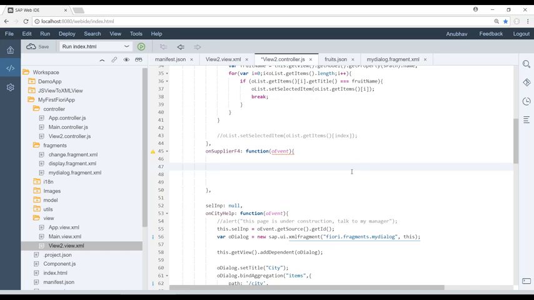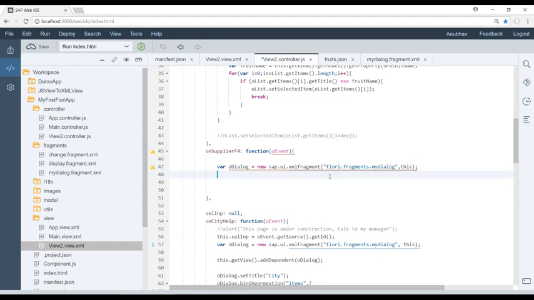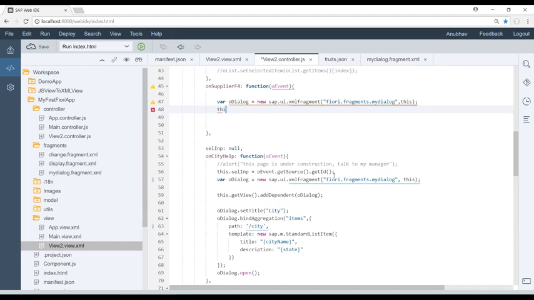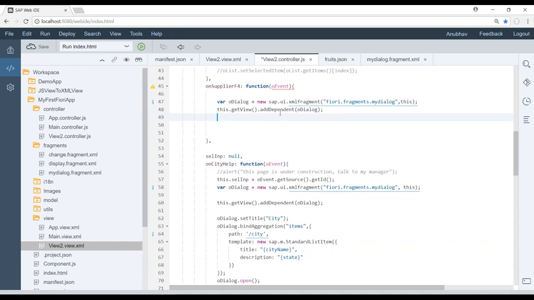Of course, we're going to create an object of the fragment one more time. So var oDialog equals new sap.ui.xmlfragment, and just put fiori.fragments.myDialog, and pass comma this over here, and that should create an instance of our dialog control. And very importantly, we get the view object and make it addDependent, so it can access the models which are available with the view inside of our fragment object.